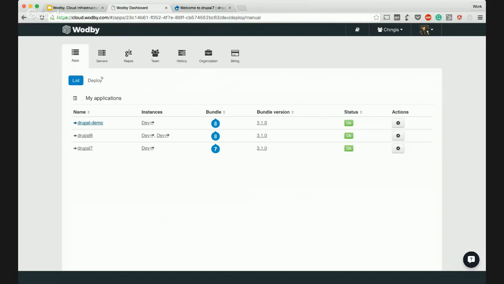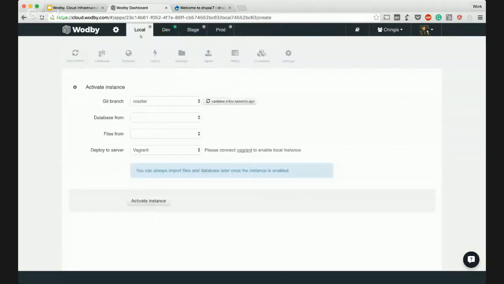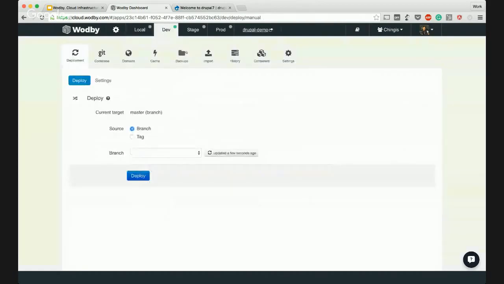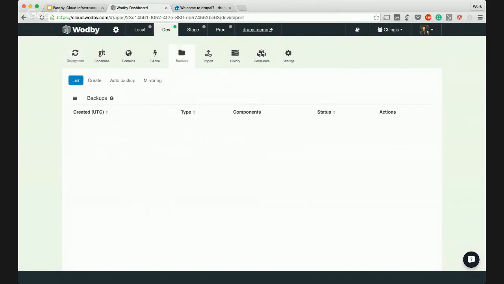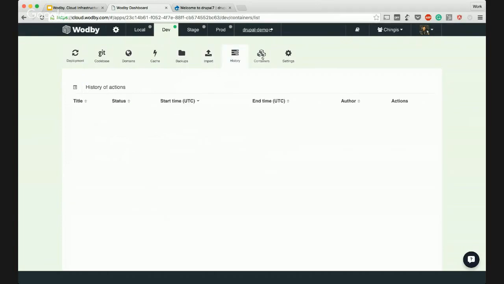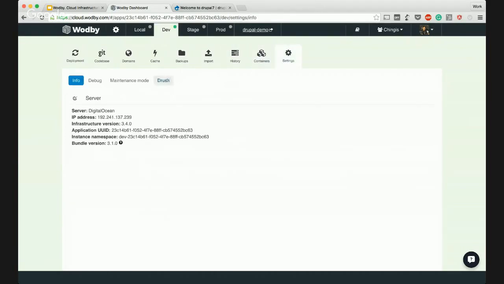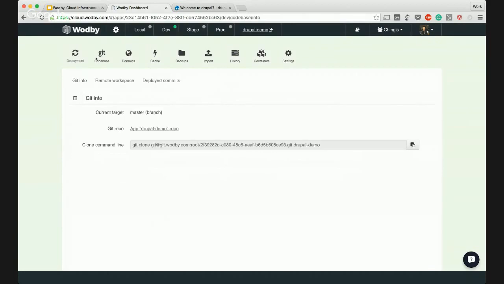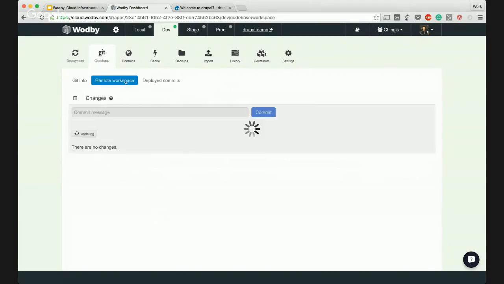And a local instance is an instance you can deploy to your Vagrant machine. I'm not gonna do this now because I have a slow internet connection and it will take a very long time to download the images. As Mike said, there is no substitution for a good internet connection.